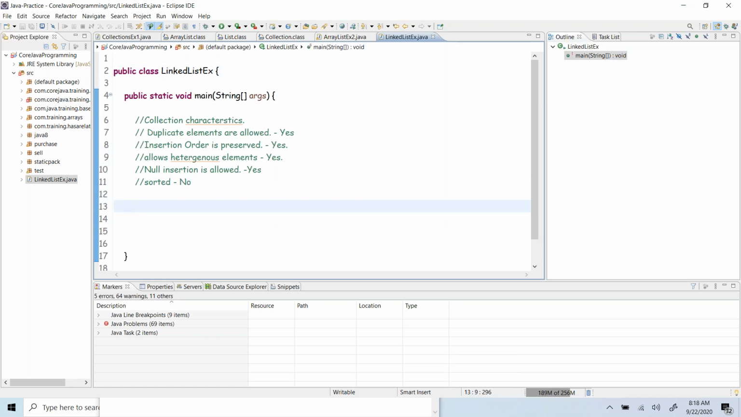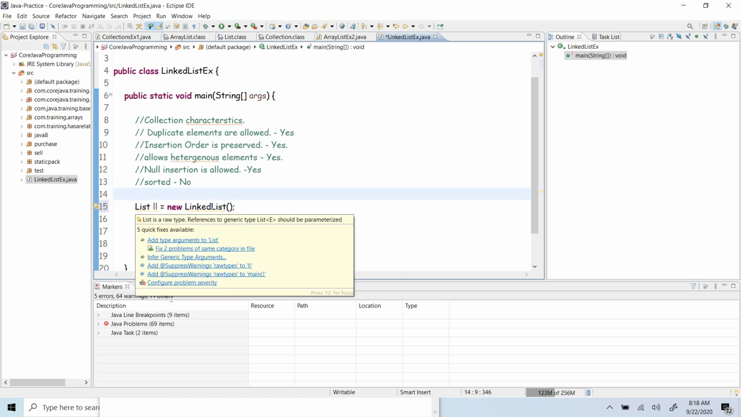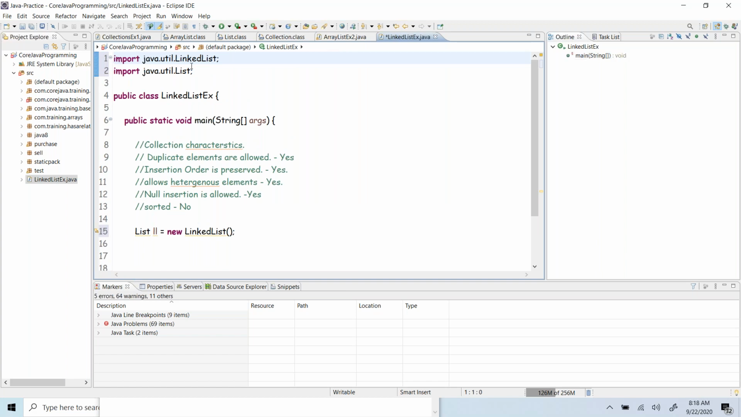First thing, you can do the same way. List is the interface, and linked list is the implemented class. Just use this java.util.List. While importing, you have to ensure you are importing the proper one.